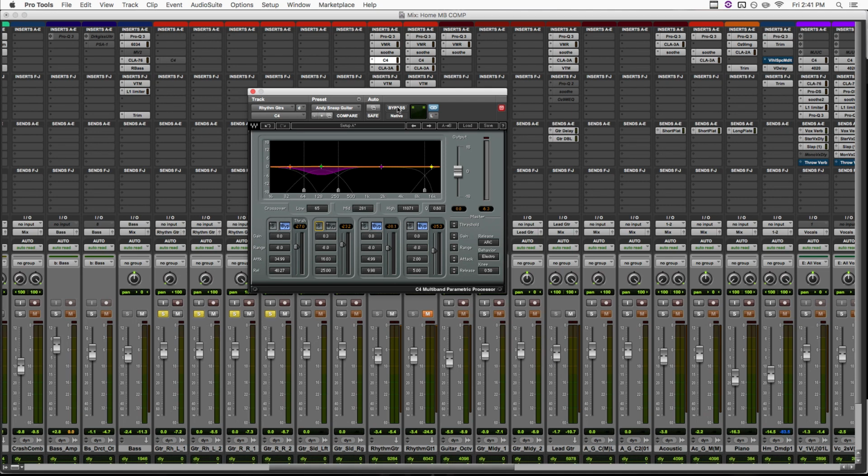Let me bypass this and we'll listen again. And now with it in. So our guitars are just much more consistent with that in.